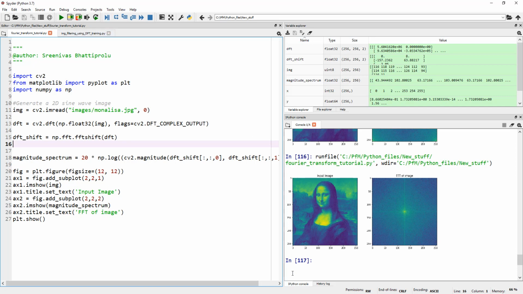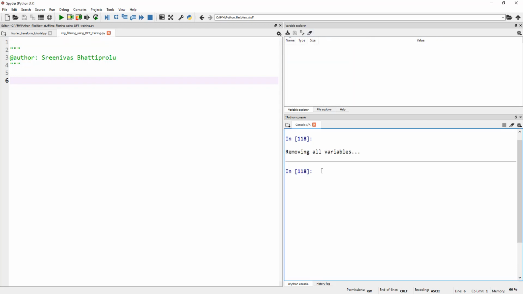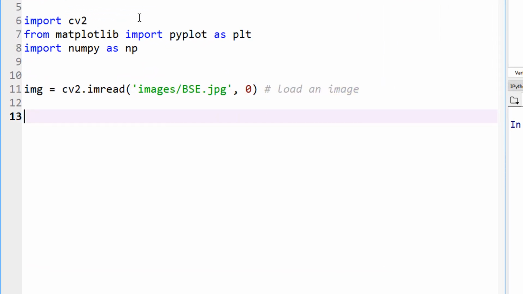Okay, so let's not get distracted. Let's clear the screen, go to a new page, and clear all the variables, so it's almost like we're starting from scratch. Now, let's start by reading in an image. I don't want to waste your time writing code on the screen, so I'm going to read the image right there, and the image is the standard backscattered electron image that we have been using in almost every video.